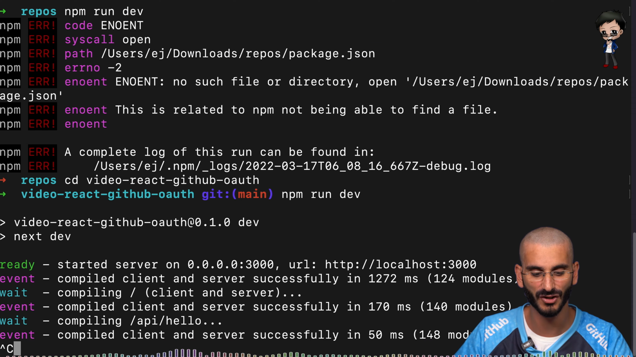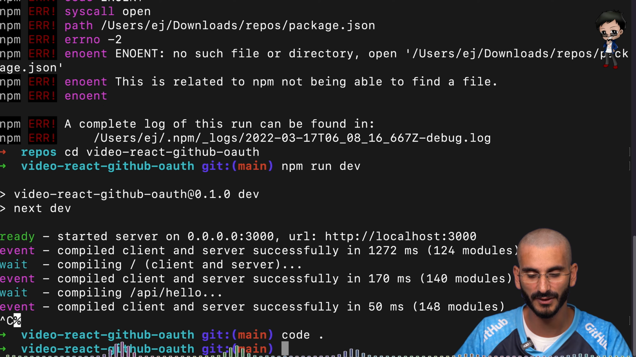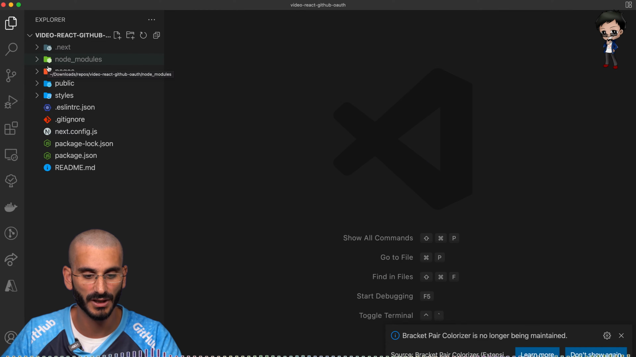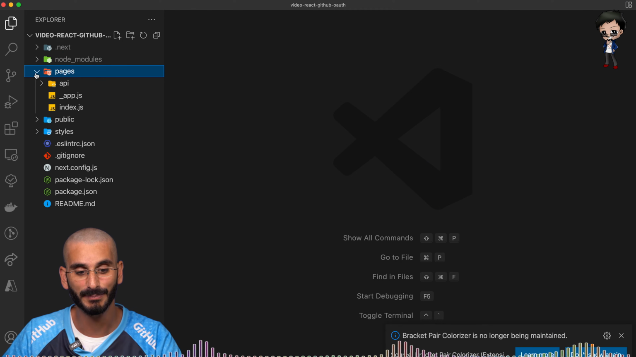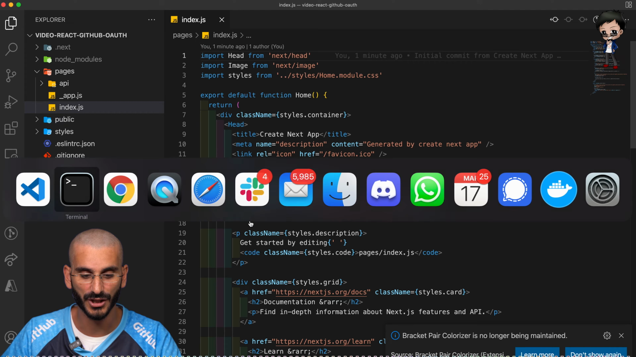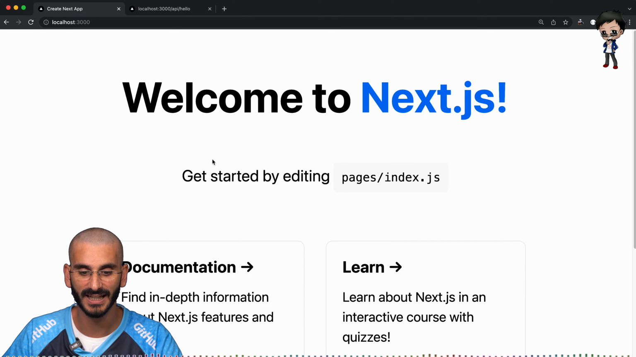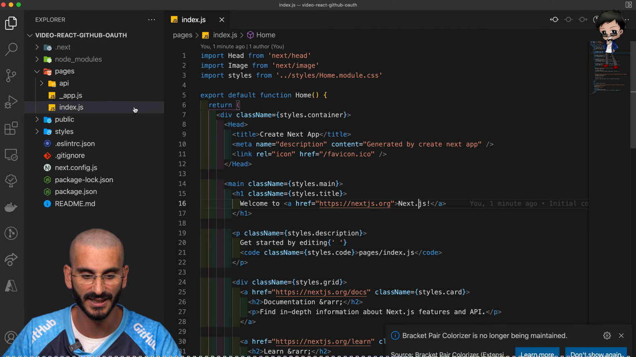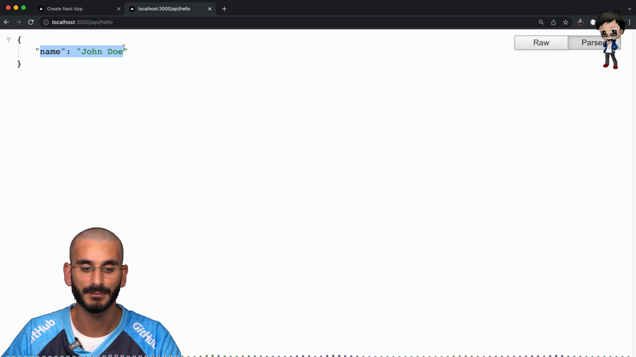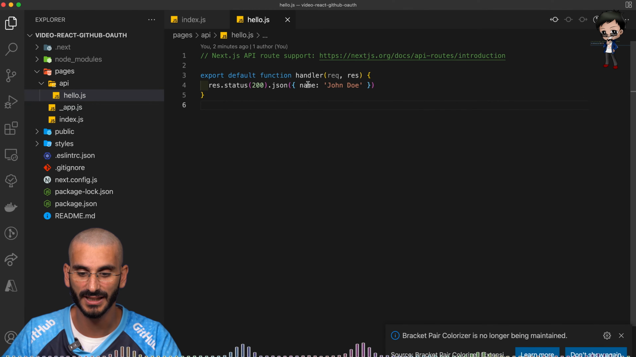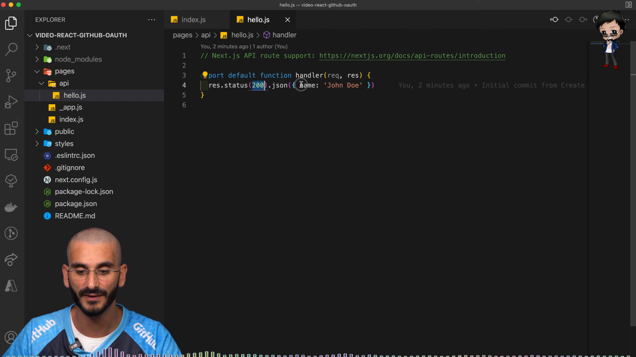So what we'll do next, if I stop that running for a moment, let's open VS Code so we can have a quick look at the code. It's created all these folders and files for us, but the ones we're interested in are the pages folder, and you can see index.js. This is what you actually saw on the UI. If I go back to that, it says welcome to Next.js. And you can see this here, welcome to Next.js. And the API that I showed you, name John Doe, well, that's in the API folder in hello.js, and you can see it's returning a 200 status code with the data name John Doe. So we know it works.